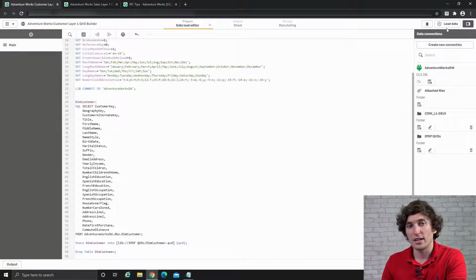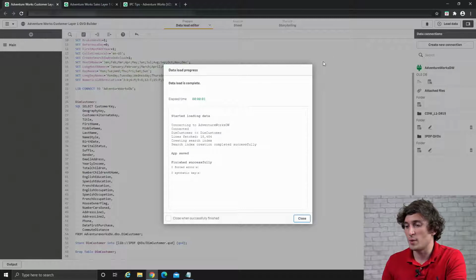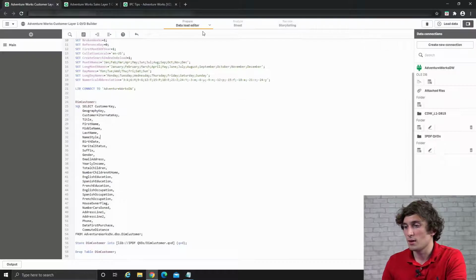If we now load our data, we'll see that we are hitting the AdventureWorks database. We are storing the table, and then we're dropping it. We can also see that we have no data model viewer because there's no data in this app.